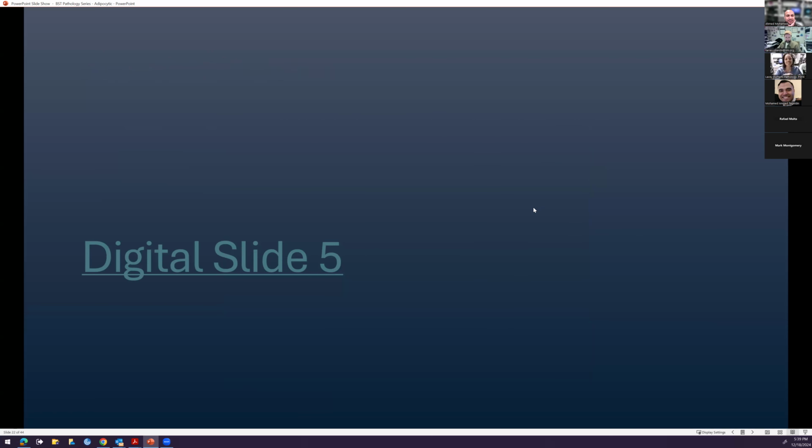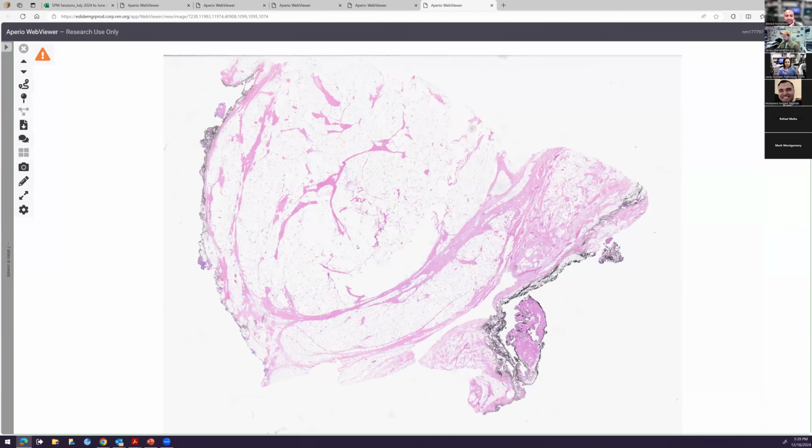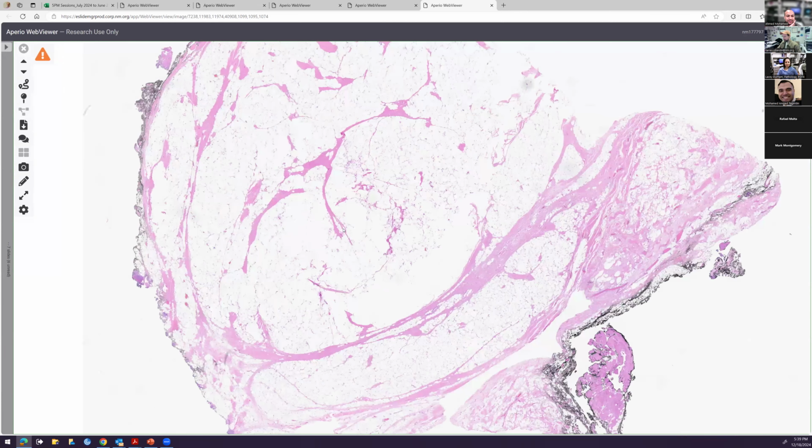Digital slide number 5. I don't even know if I numbered these all correctly, but whatever. Okay, let's start with this one. Okay, who wants to take a look at this? So, what do you guys think? Or you can all shout it out together. It's fine. Definitely an adipocytic lesion. Agree. Okay.